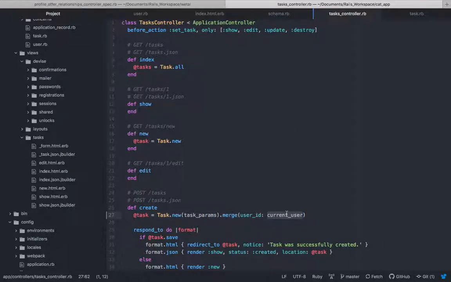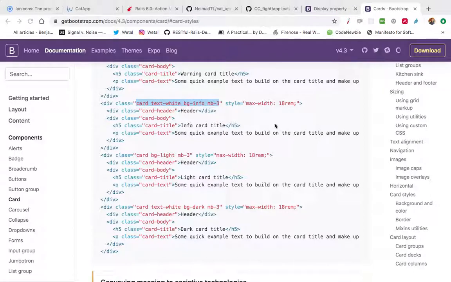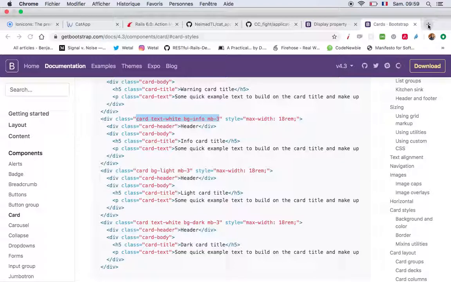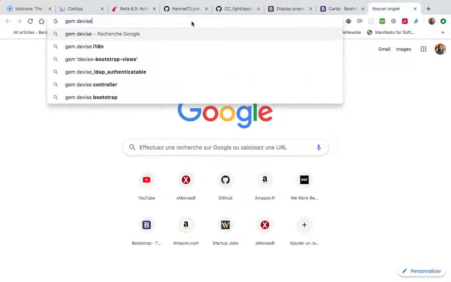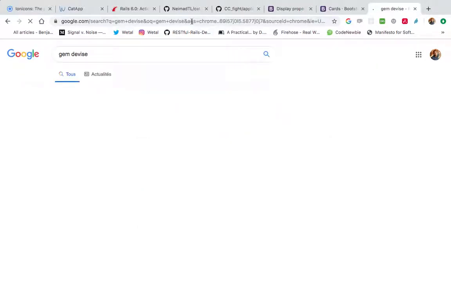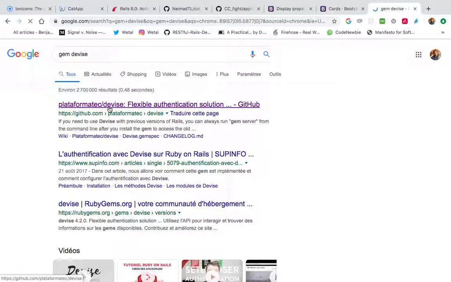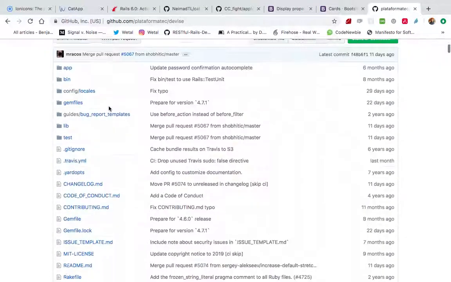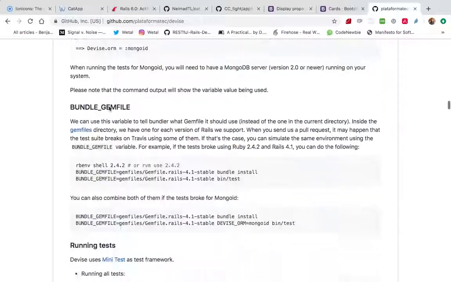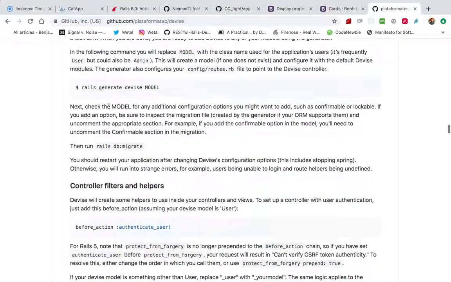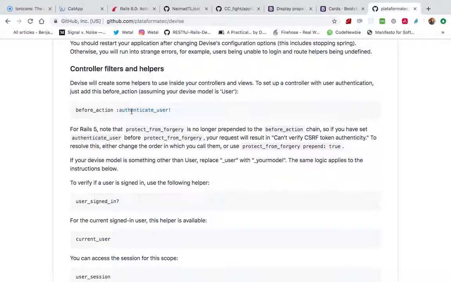So this is a method from Devise. If you look into Devise, you will see that Devise is offering a bunch of methods that you can use to know that there is a current user connected. So if you go into it, you will see that Devise is offering different methods.